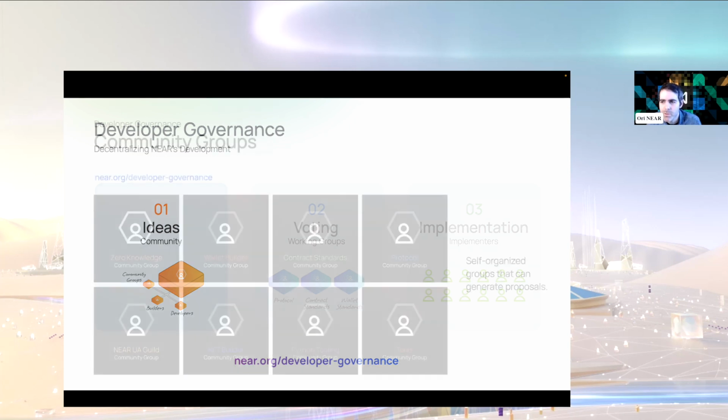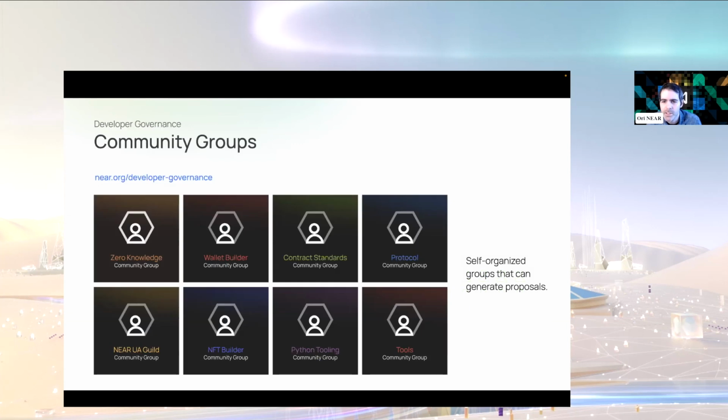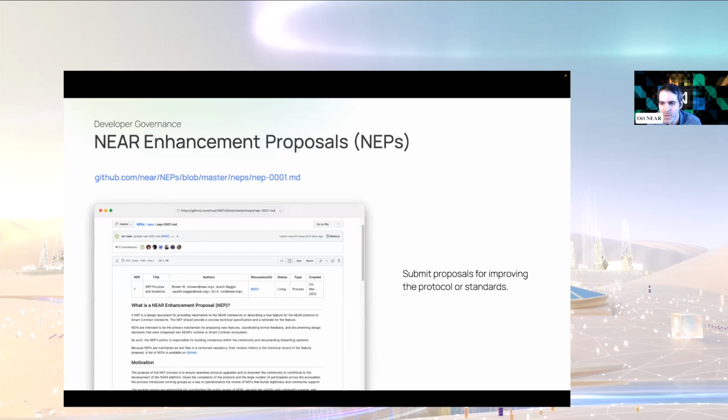And there are several community groups that have self-organized around various topics, and they have been meeting and coming up with ideas and submitting NEPs, and that's really cool. And you're welcome to join any of these community groups or start one yourself. And once you have an idea, you can submit it through a NEP, a NEAR Enhancement Proposal. And this is a similar process to other open source projects like Rust.